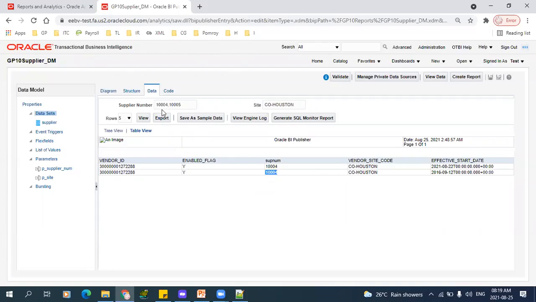As of now, we have hard-coded the supplier number and the site. I don't want to hard-code this data. I want to provide an LOV, a list of values, for supplier numbers and sites. To create an LOV, there is a separate LOV section available. Simply go to the LOVs, list of values section and create an LOV, and you can associate the LOV with your parameters so that you are able to see the LOVs here.